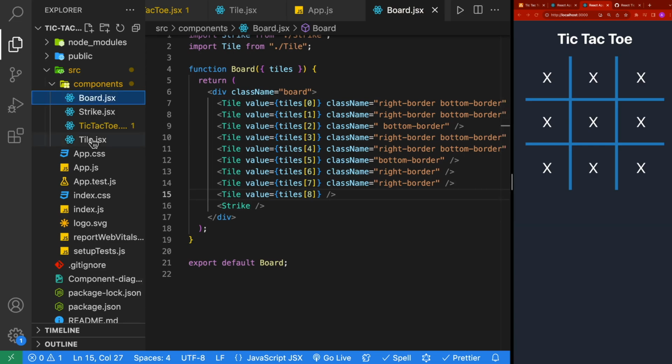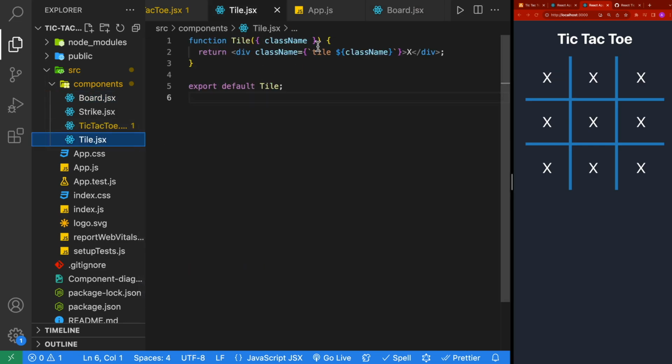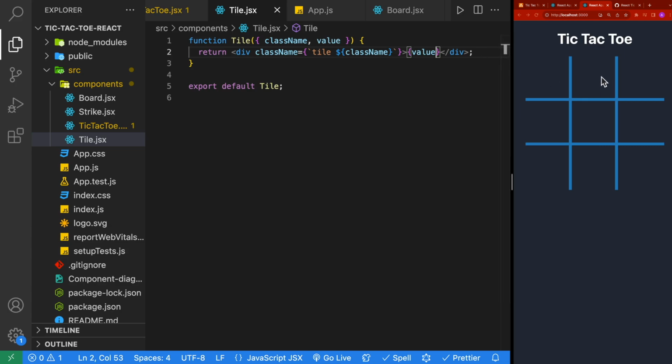Then we'll jump to our tile component. Within our tile component, we're going to go ahead and destructure out that value. And then all we have to do is replace the X inside the div over here with a JavaScript expression, which will be our value. Save that, and you should notice that all the X's go away as they're replaced with a null value, which will show nothing on the screen.